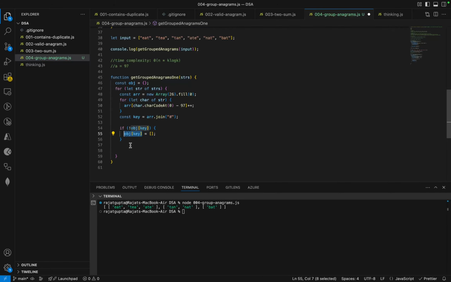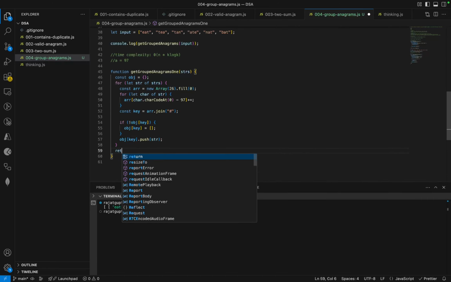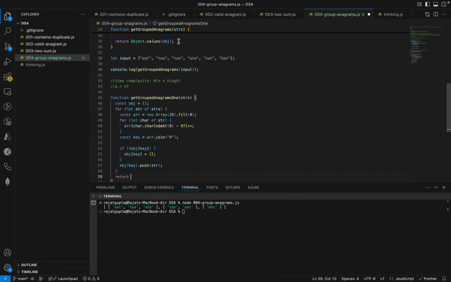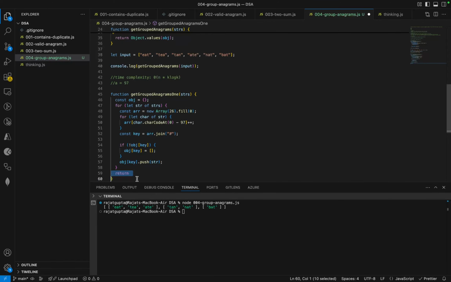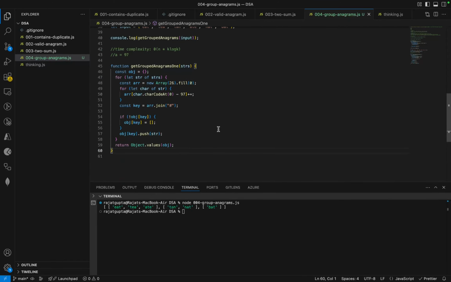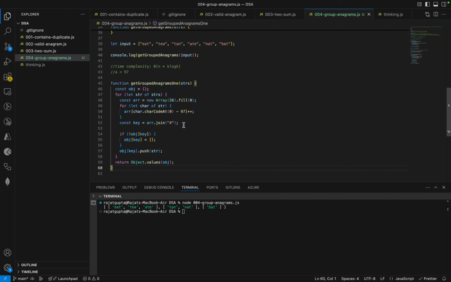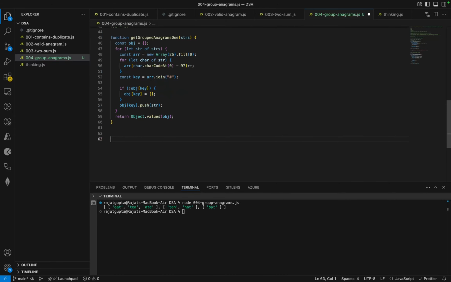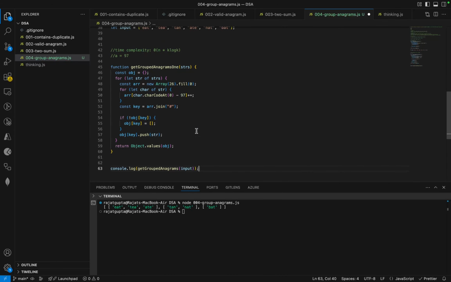If it does exist, then simply push str, and now return the same thing, Object.values. Yep, Object.values. Now let me first see if it's actually working, and then if it's working, I'll explain what we just did here.